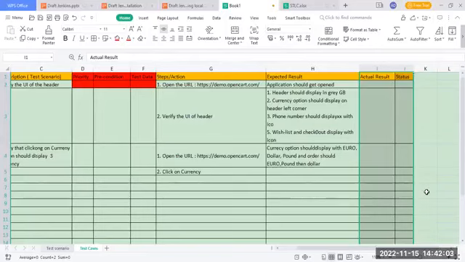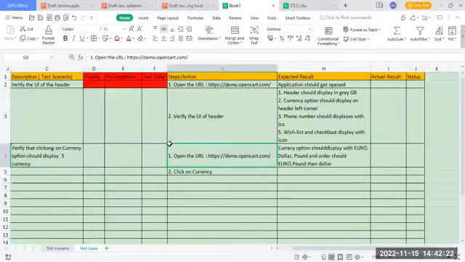Okay. So when you want to perform your actual testing, first you can perform the smoke testing. Quickly check whether all the features are displaying or not. After that, you can jump to system testing, end-to-end testing. Now to perform this end-to-end testing, we have to follow our test case document.